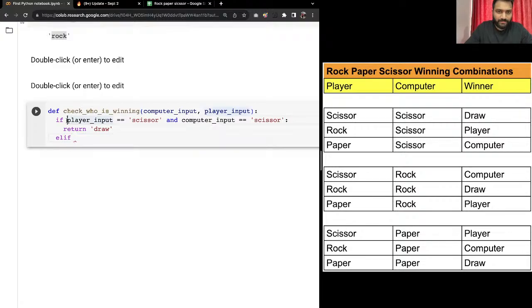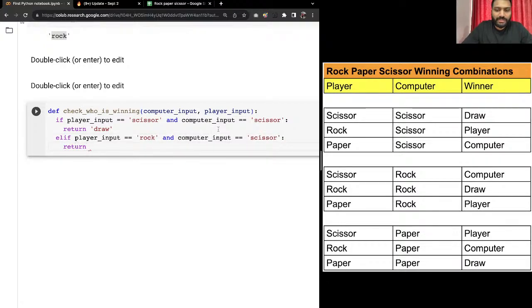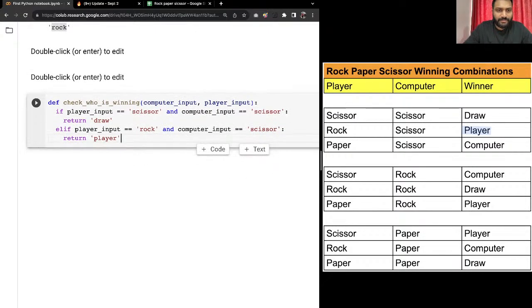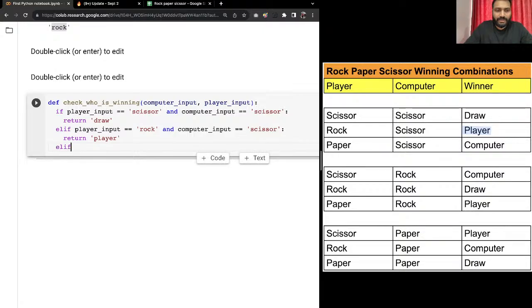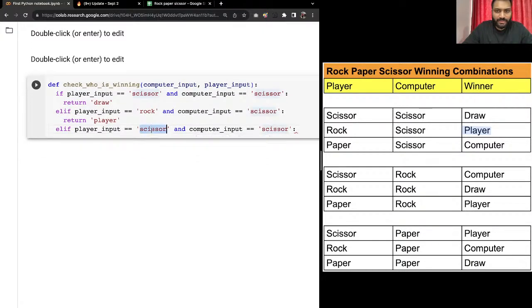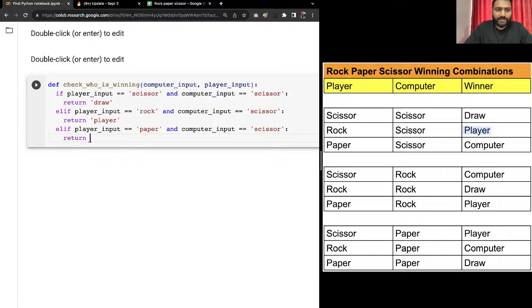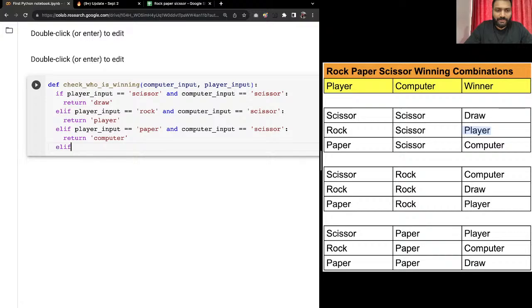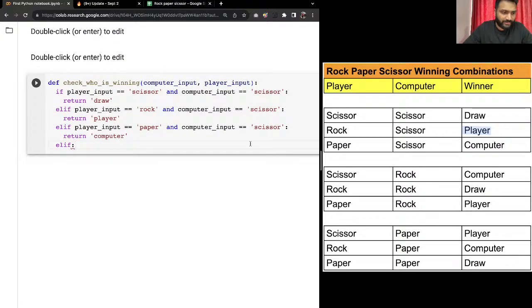elif condition, if player is rock then computer is Caesar, winner is player. Okay, done. Then elif, one more time, player is paper, computer is Caesar, what should we return? We should return computer. ठीक है, वापस से elif one more time.